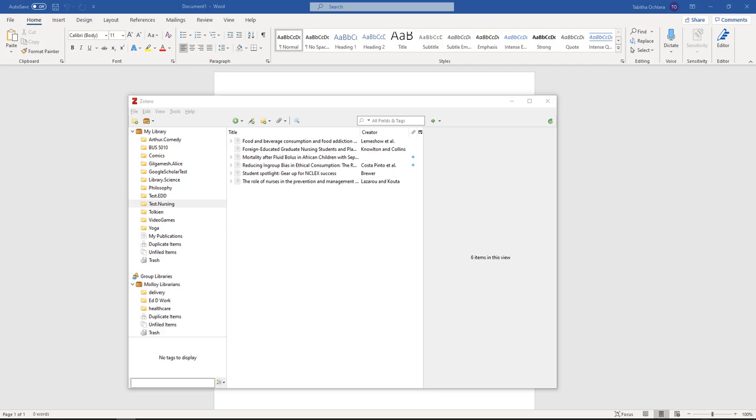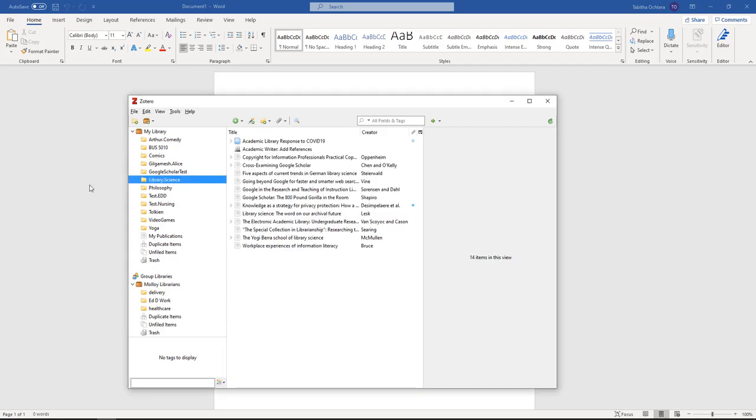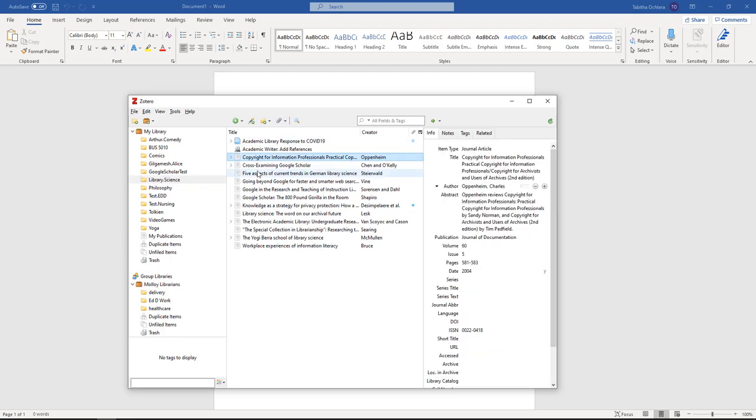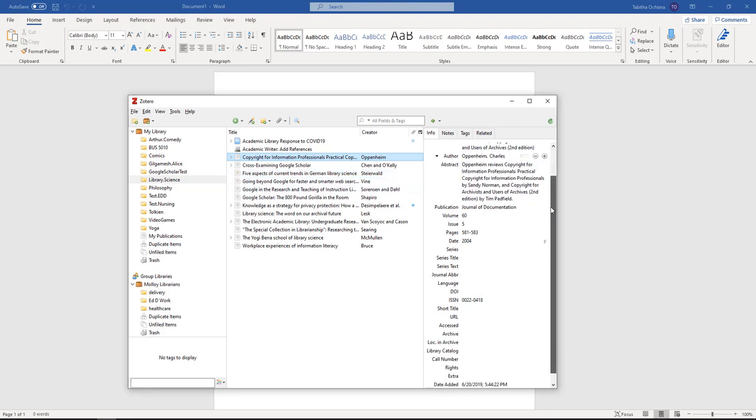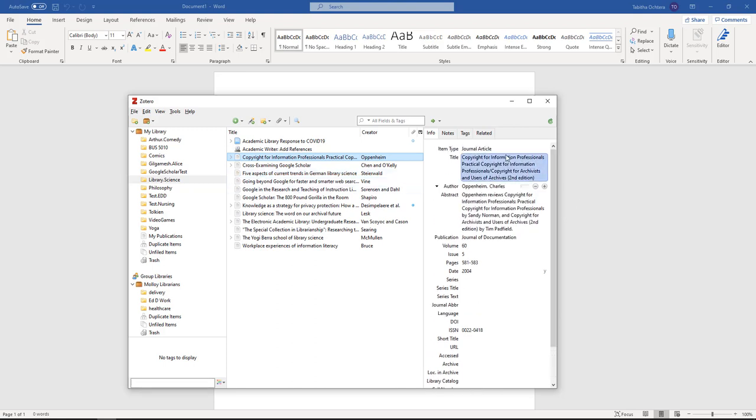Once you open Zotero on your computer, you will choose the collection folder that you wish to use to create this bibliography. Now would be a good time to click on the individual citation entries to make sure that the citation information on the right-hand side is correct. Right-click on the folder itself and create bibliography from collection.